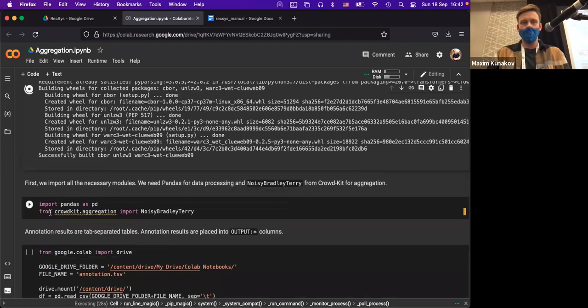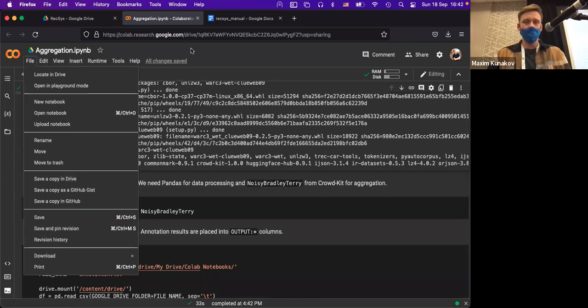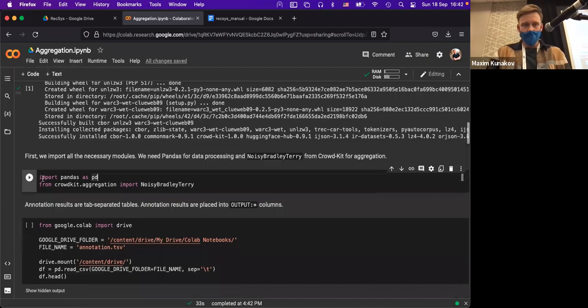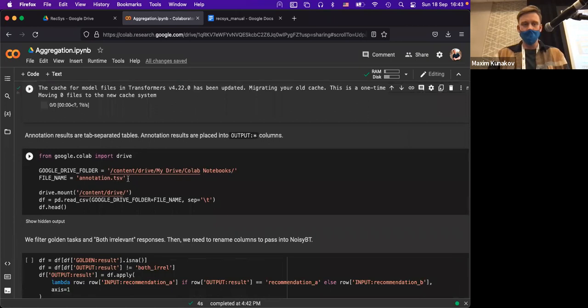To repeat this, you have the link to this Python notebook. You should clone it to your drive and follow the same steps as I'm doing right now. We will use the noisy Bradley-Terry method to aggregate the results, which is most applicable for ranking algorithms.